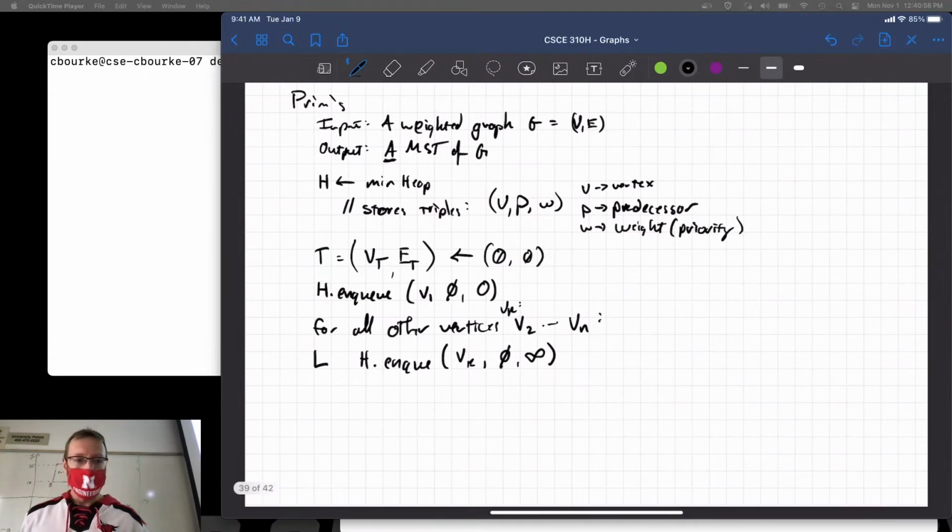Okay? Do I have enough room? Yeah, I think I have enough room. If not, I'll just go over to the side here.